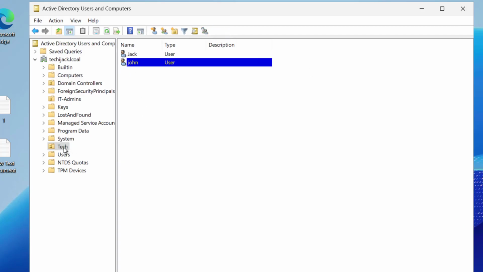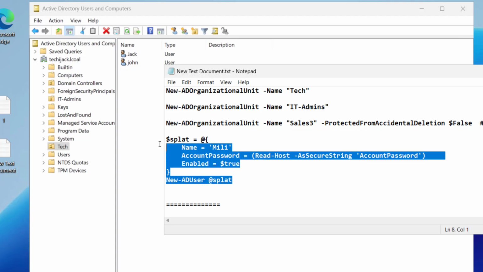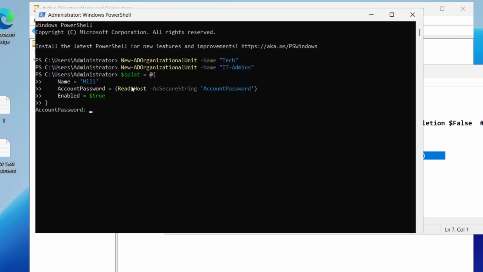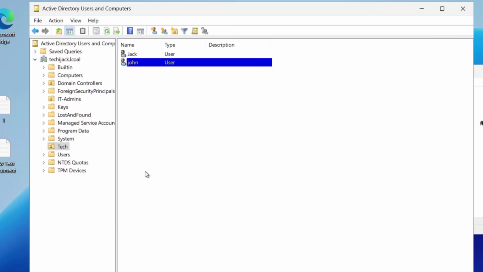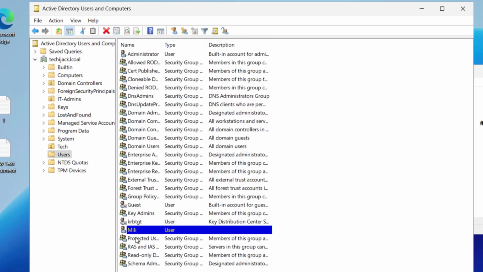So this user has been created inside the tech, and the same thing we can do with PowerShell as well. I will copy this cmdlet, and here you can see the name is Millie. So let me run this cmdlet, and it's asking for the password. Now the user has been created, but you can see it is not inside the tech, neither inside the IT admins. So by default it will be inside this container. You can see Millie is here.